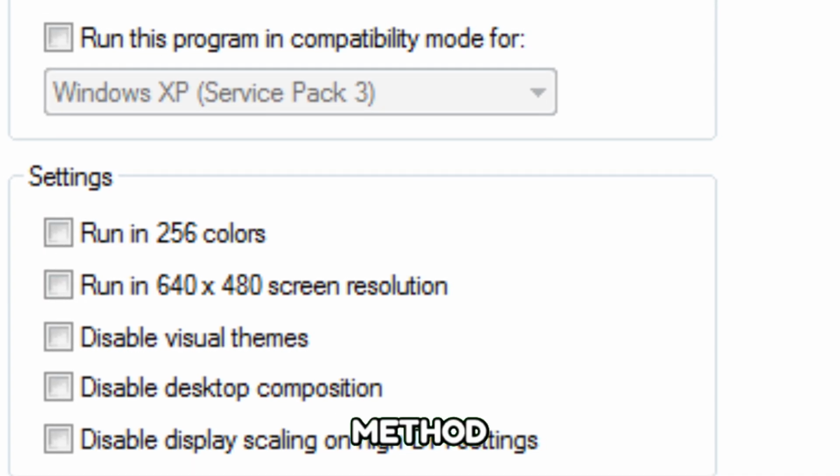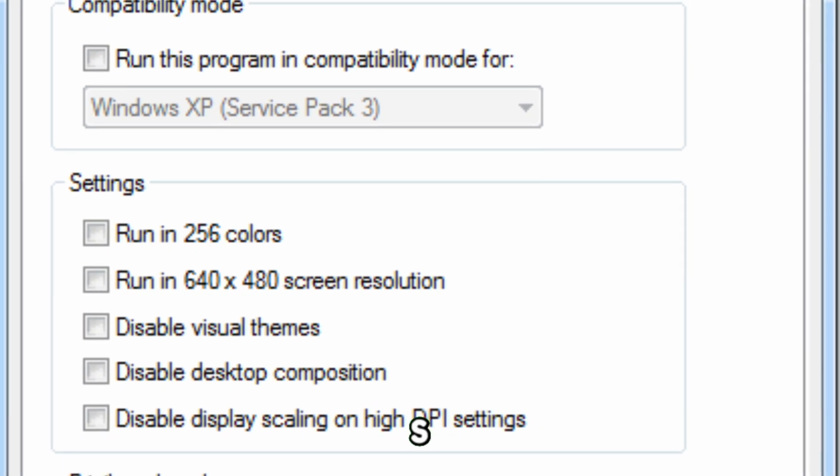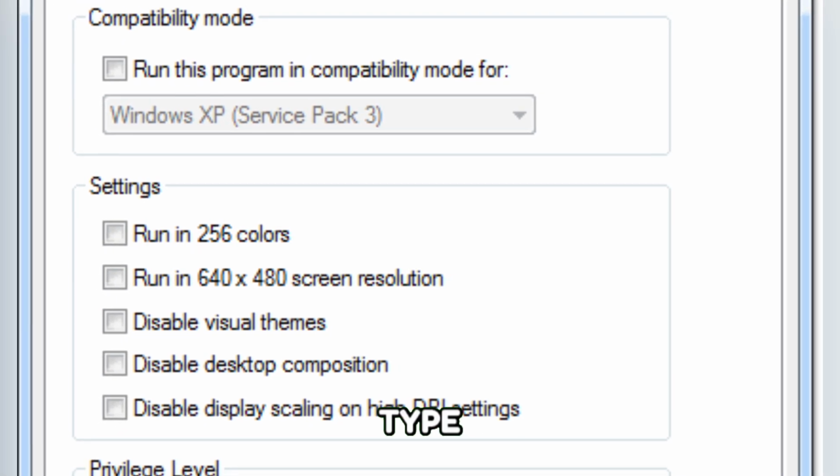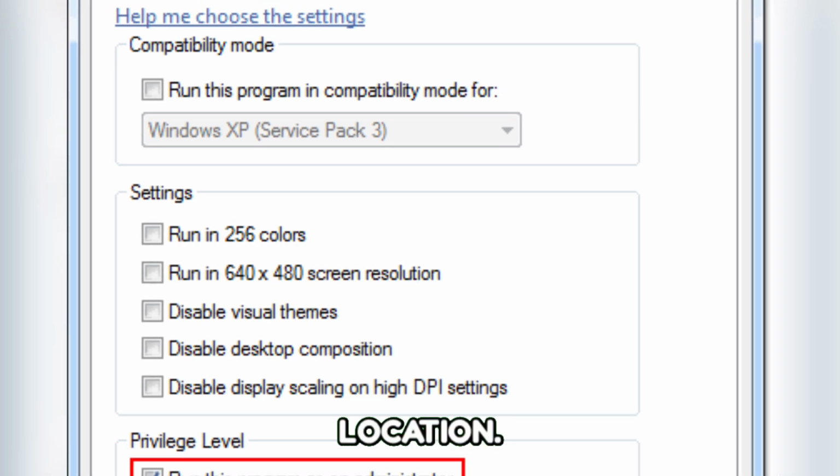Another effective method is to run the game as an administrator. Start by pressing Windows plus S to open the search tool. Type Black Myth Wukong, right-click on it, and select Open File Location.